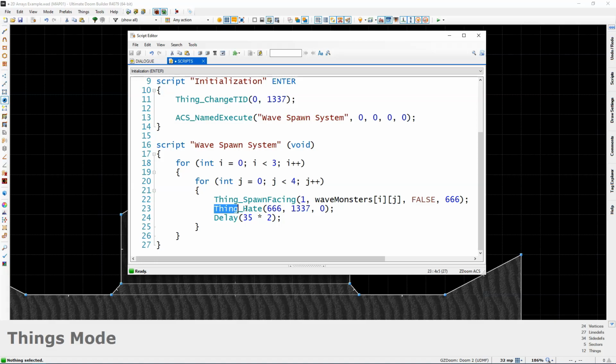So what we're saying with this line of code is when the monsters spawn in and they have an ID of 666, we're saying take that monster, make it hate the player. So it's just that simple, and that'll make them come right after us. Now there's one last little thing I want to do.